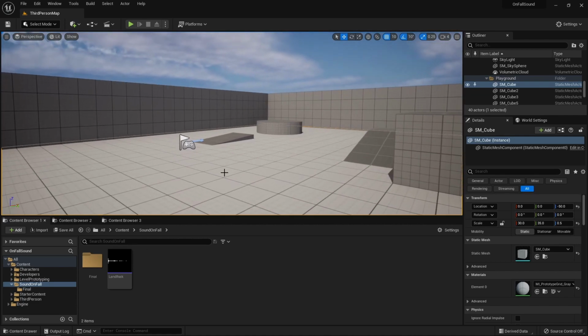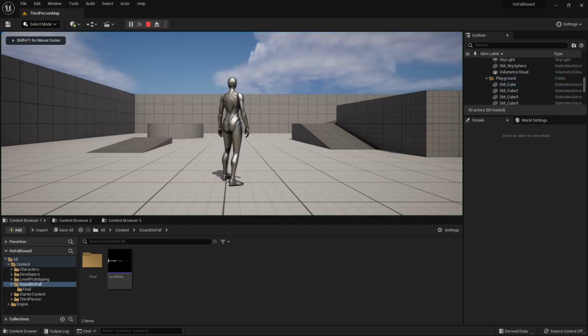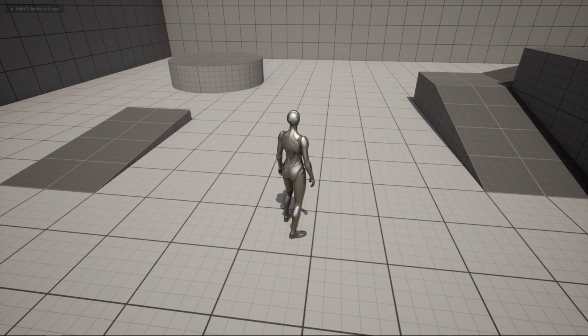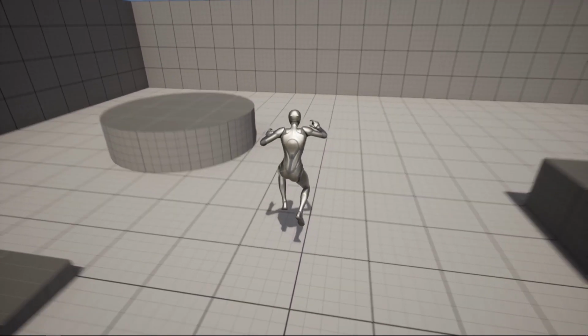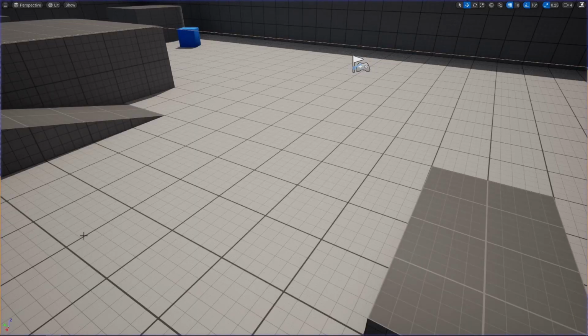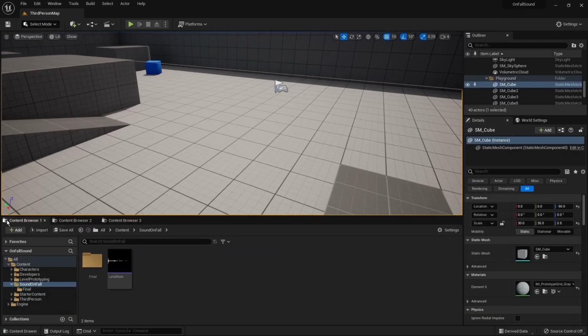So we're inside the engine. Let's first see what we're going to build. It's very simple. We are just going to play a sound when the character is landing. As simple as that. Let's see how we can build it.